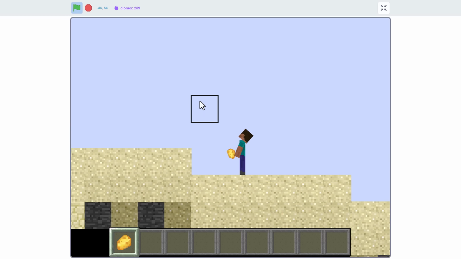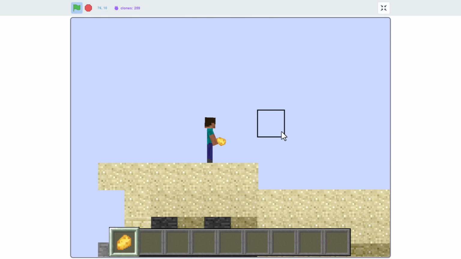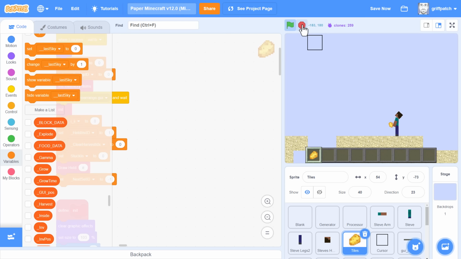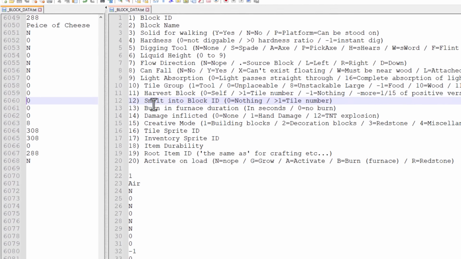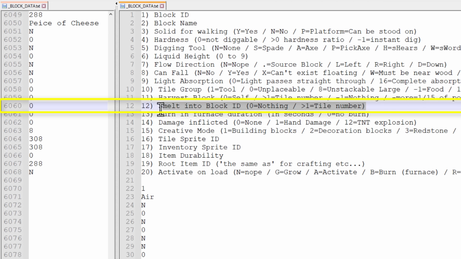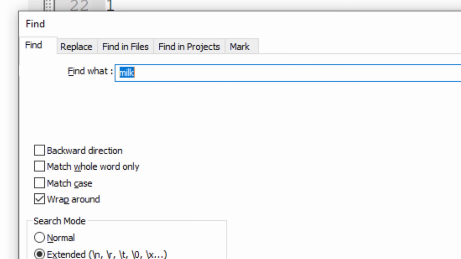Now, I really wish we had cauldrons in Paper Minecraft for curdling our milk into cheese, but the next best thing would be a furnace. Smelting milk into cheese will have to do, and it's dead easy to configure. It's there in the block data header, smelt into block ID. So just remember that our cheese is item number 288, and then find the word milk in our block list.